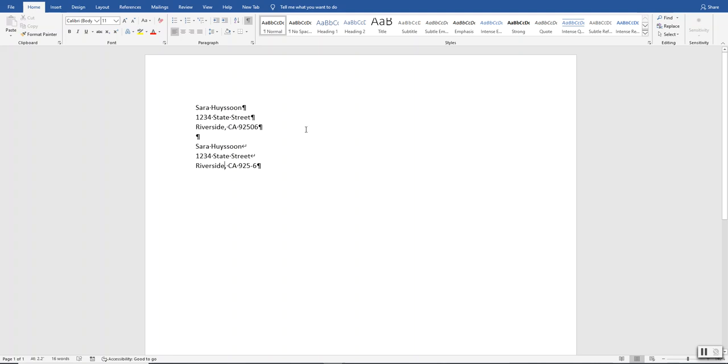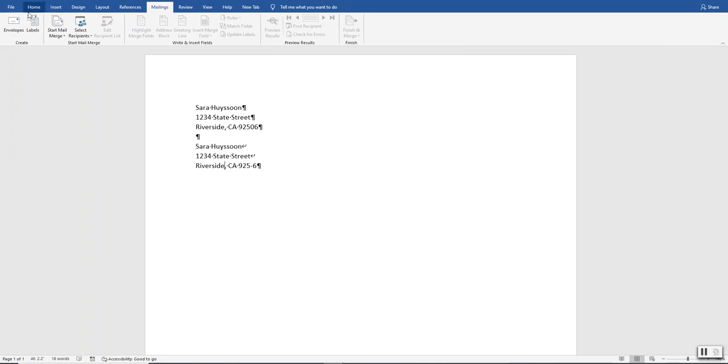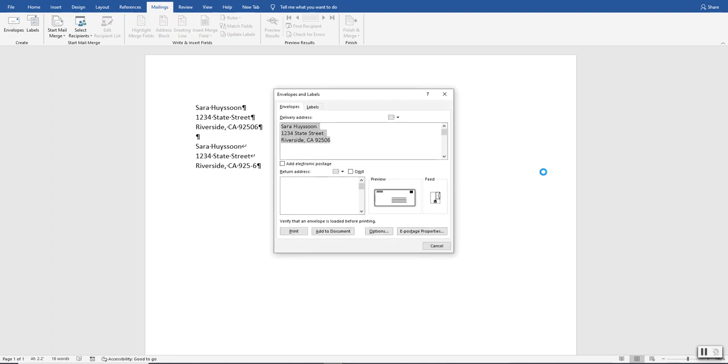Okay, to create envelopes. I'm going to leave that here because I'm going to use that for my envelope. You want to create an envelope to attach it to this document. Okay, so I'm going to go to the Mailings tab. I'm going to go to the Create group and click Envelopes.